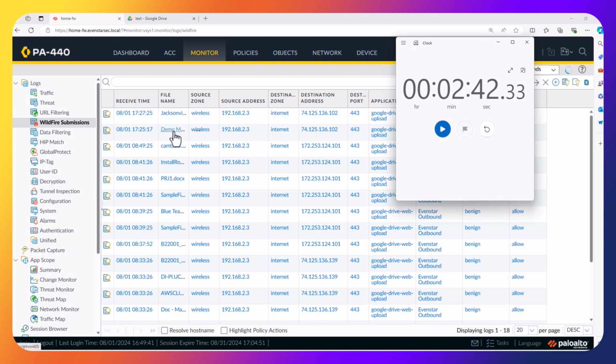The demo MSI appeared earlier, almost 2 minutes prior, so almost immediately, and that's because this is a file that I had used during testing, so it had already seen this file, and due to the cache, it was able to immediately classify it and determine the other information.